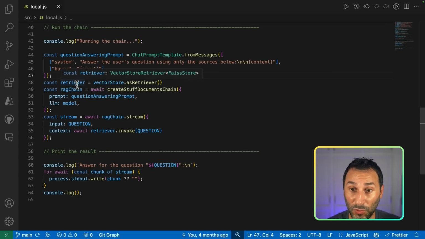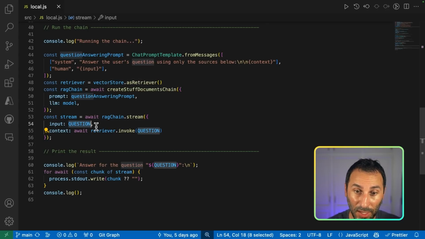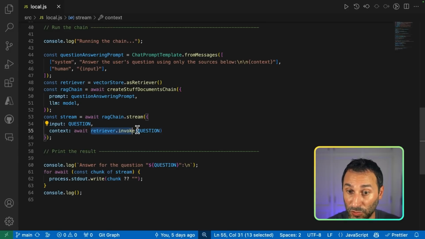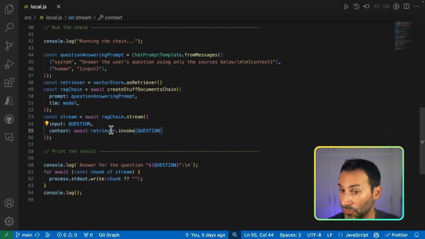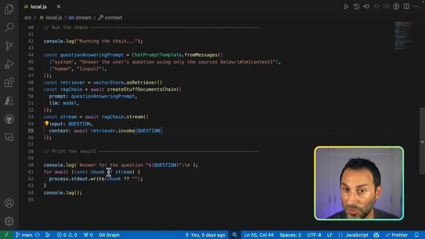Next, we create a retriever from our vector store so we're able to search for matching documents. We implement the RAG chain in there using a LangChain component where we simply give in our prompt and the model we want to use to generate the answer. And finally, we invoke our chain here by passing in our user question and the documents, invoking the retriever to perform a vector search that will return the best matching documents that might be able to help answer that question. And finally, we just print the result to the console.